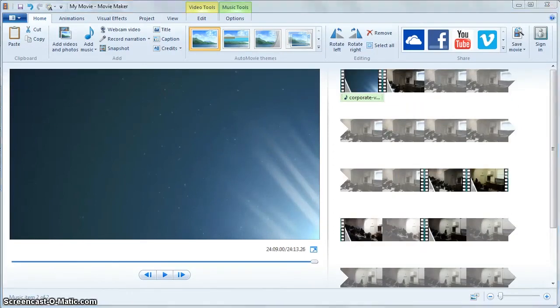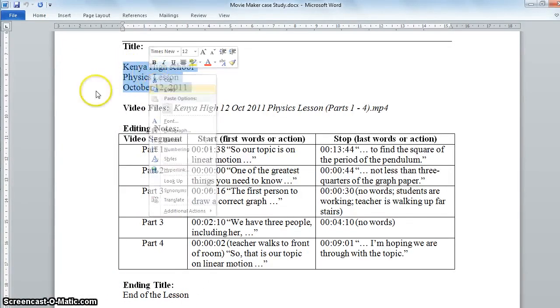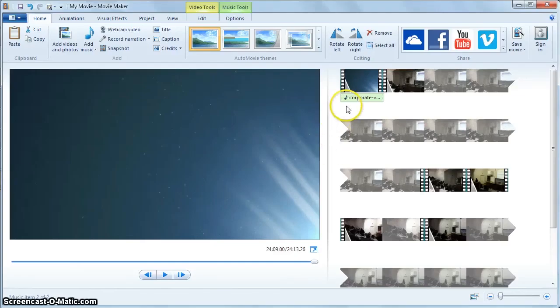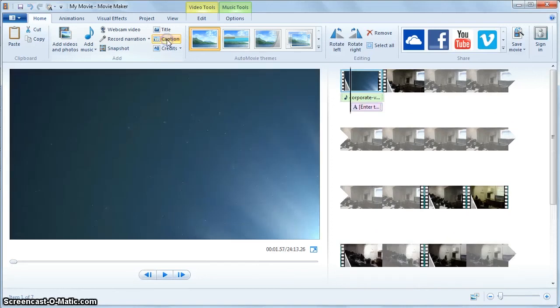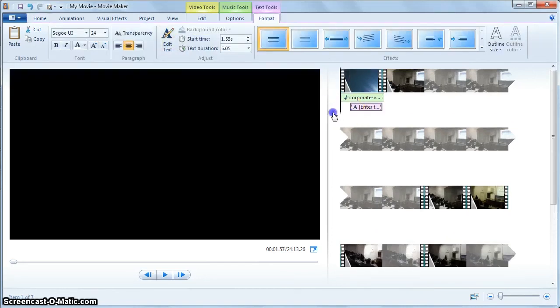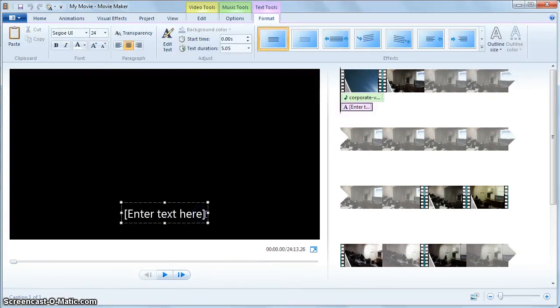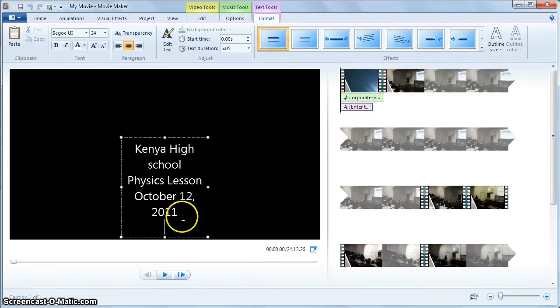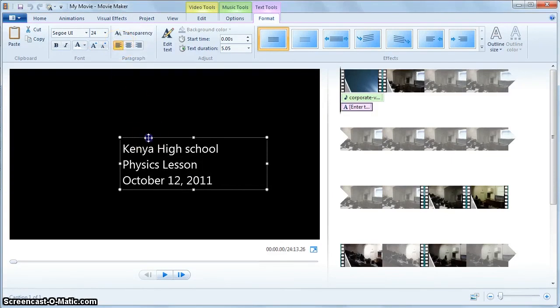And what I need to do is put the title and put the end title. Kenya High. I copy this. And here, from this point, I add the caption. I would like to move it to the beginning. Enter text here. There will be a place for you to enter. You put the text over here. And now it's like this.